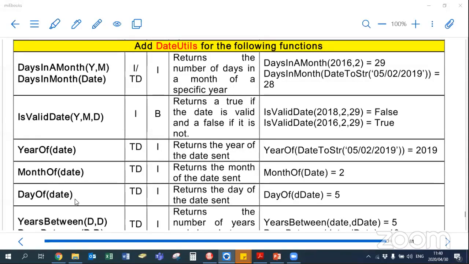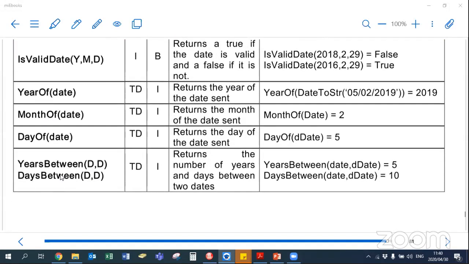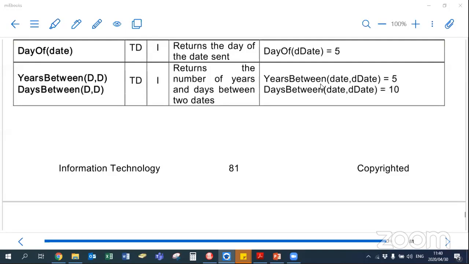Then we have YearOf, MonthOf, and DayOf. That just extracts what it says: the year of a date, the month of a date, the day of a date. And then these 2 are also quite handy, YearsBetween and DaysBetween. It calculates the difference between 2 dates correctly. Looking here on the right, the Date function extracts today's date, and then dDate, which could be input from a datetime picker or any other form, but dDate has to be stored as a TDate data type. And it calculates then the difference between those 2 dates accurately.